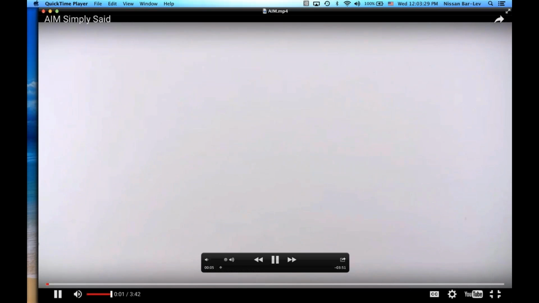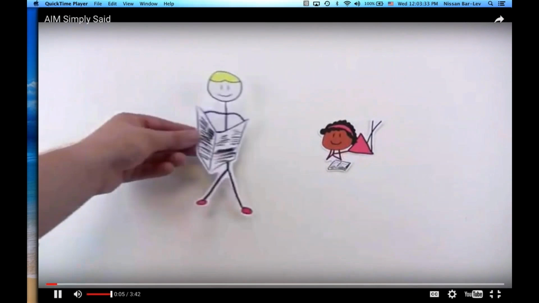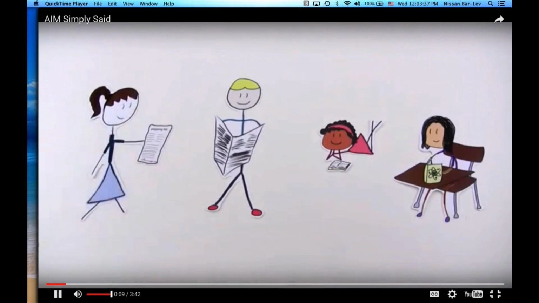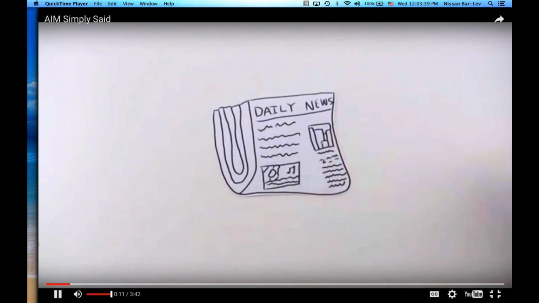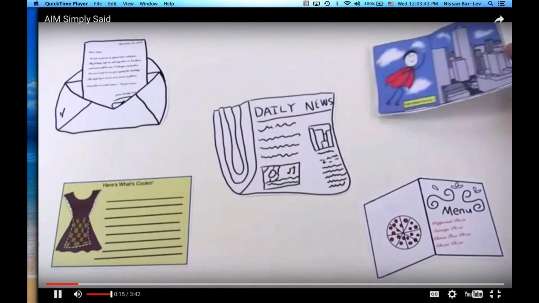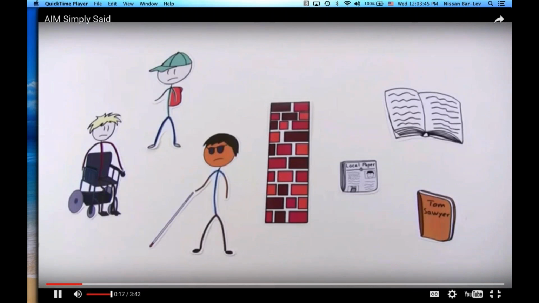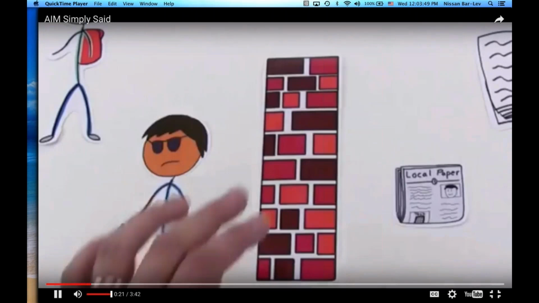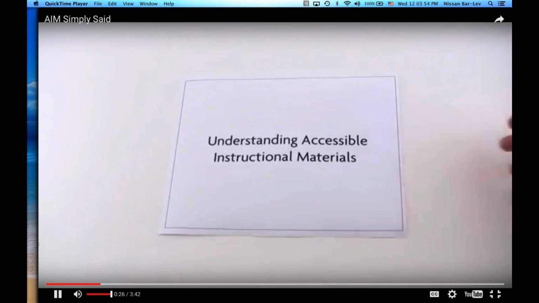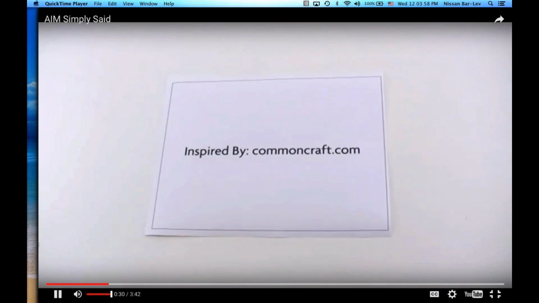Reading is something most of us do every day. We read for pleasure, to get information, to do our assignments, and we read at work to do our jobs. Text is all around us, and we use it every day to help us navigate our way through the world. But when a disability makes it difficult to access text, we may need a little help. Fortunately, help is available. Welcome to Understanding Accessible Instructional Materials, inspired by commoncraft.com.